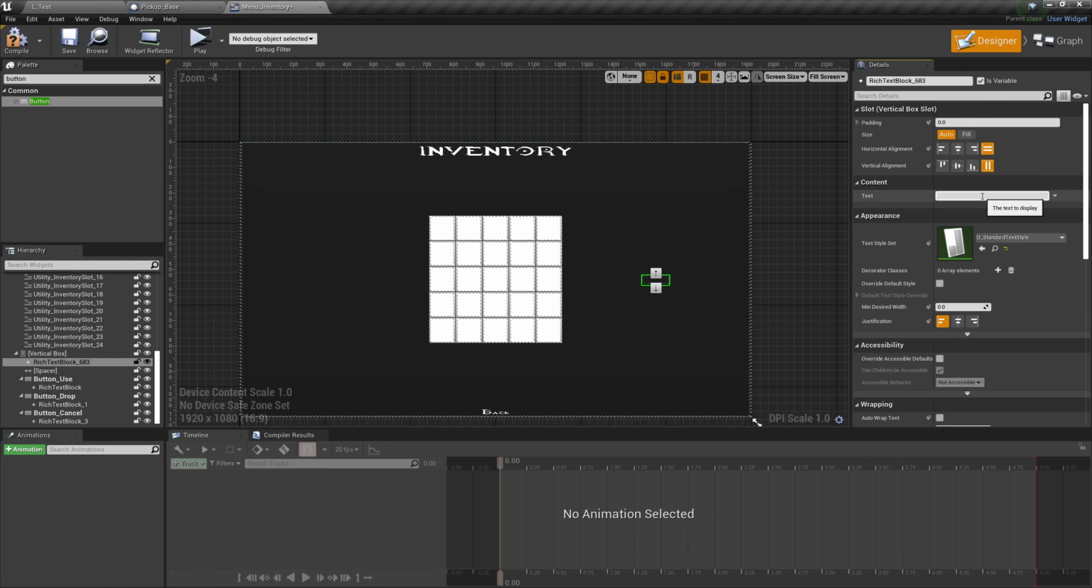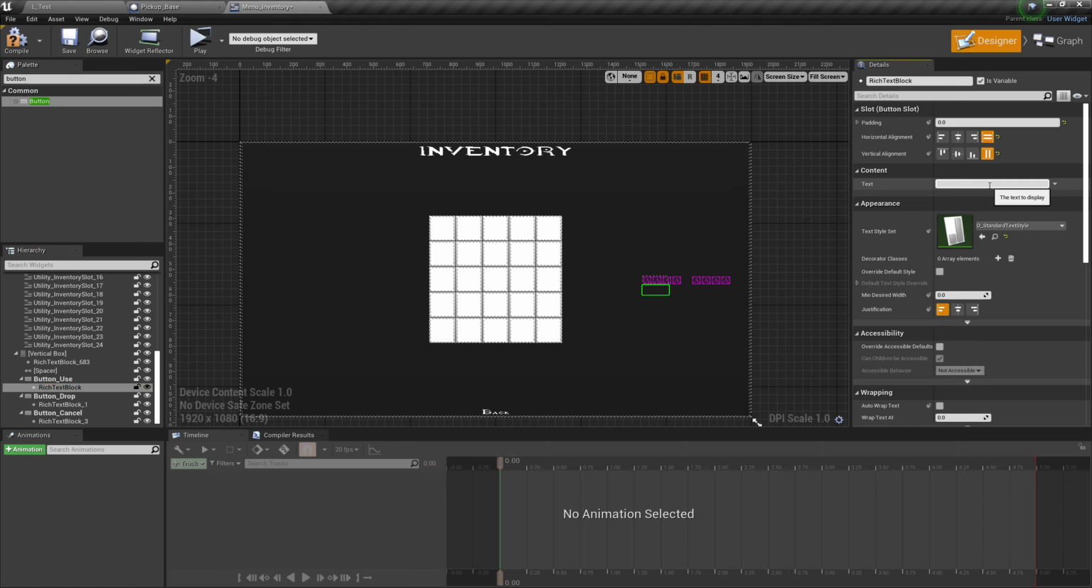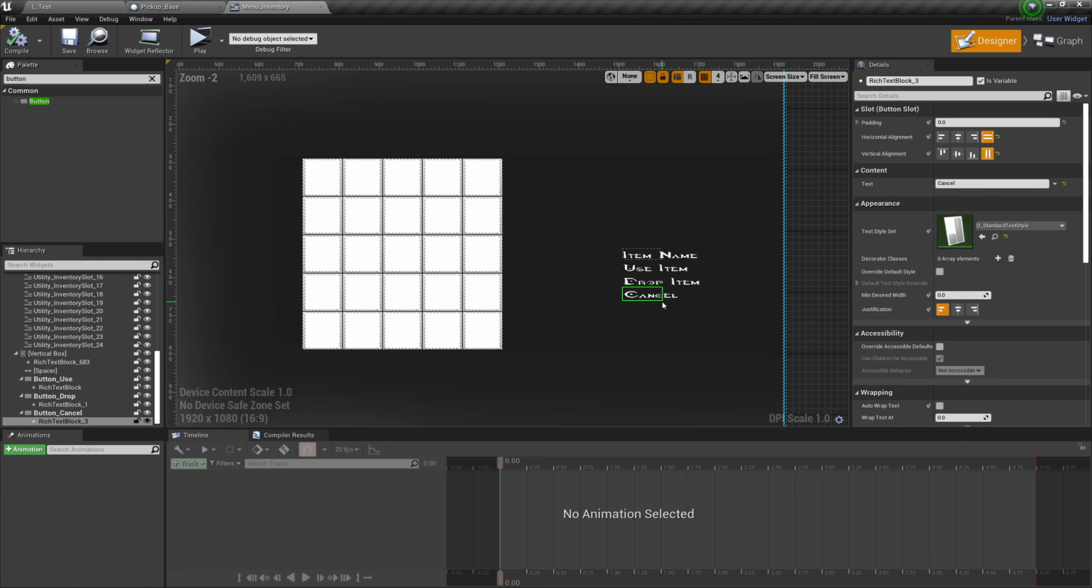Now inside these text blocks, just for testing purposes, we will name this one item name. So this is the name of the item. I know it's coming up as gibberish, but we'll compile and save in just a moment. We will call this use item. We'll call this drop item, and we'll call this cancel. And then if we compile and save that, our items are coming up there.